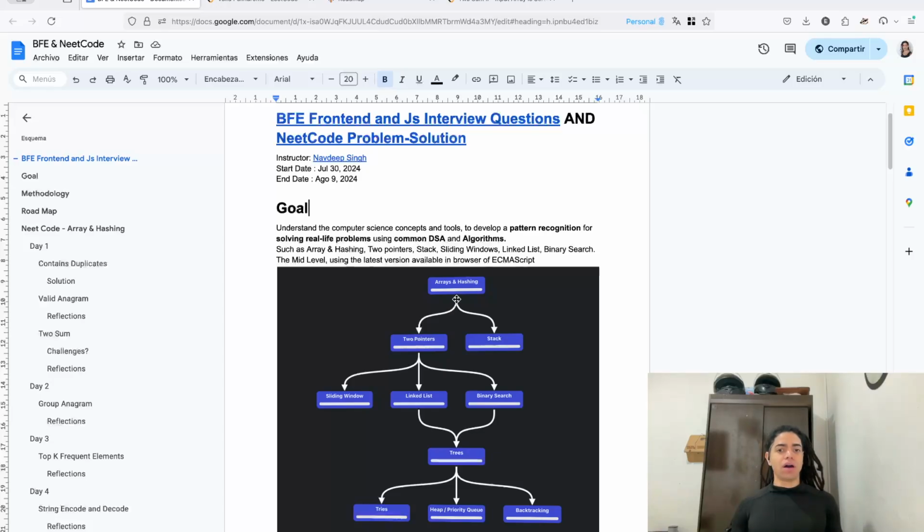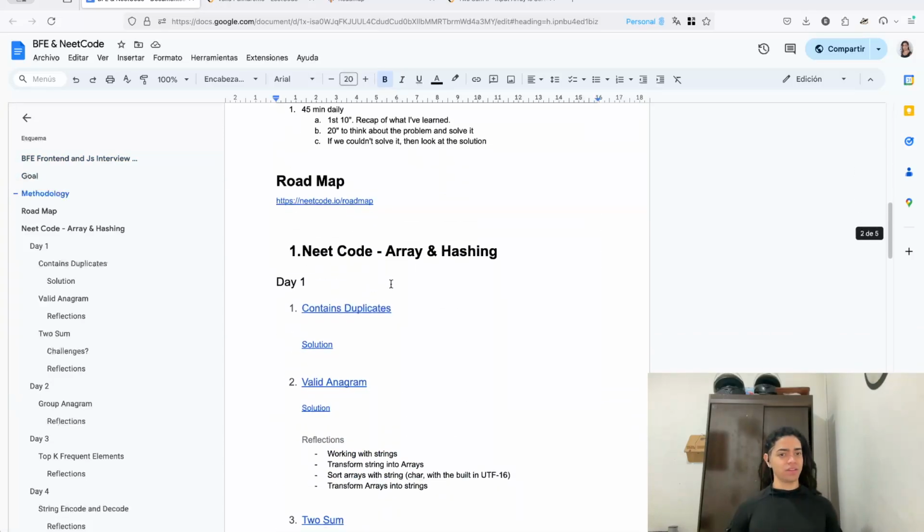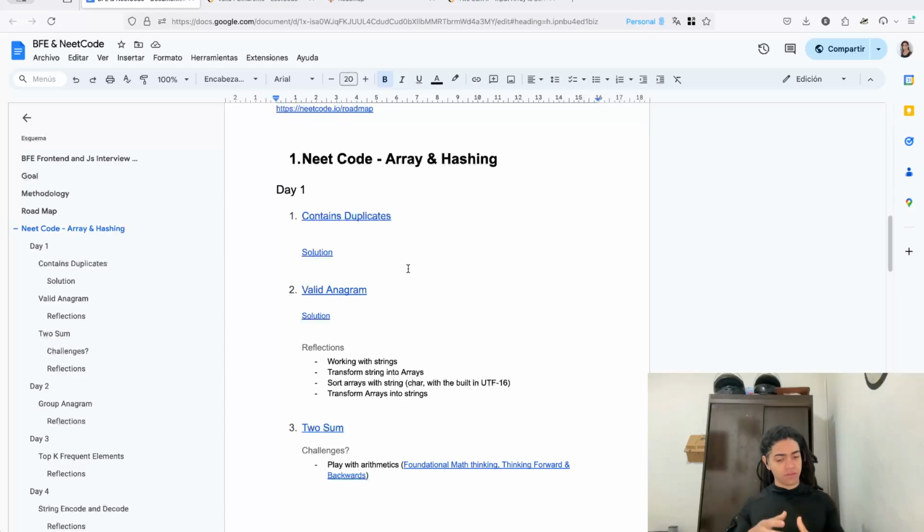Now on the array and hashing, this is a way to see first how you can count duplicates in a particular collection using the built-in tools, for example in JavaScript like Set, that can do that for us.